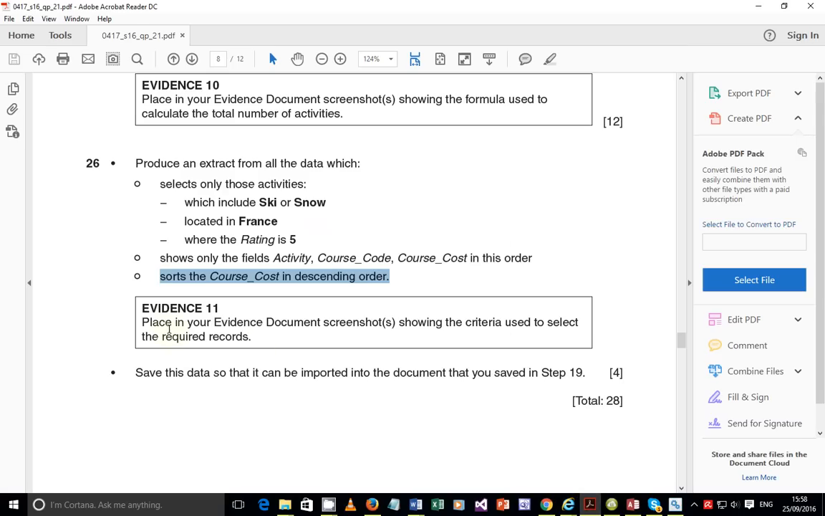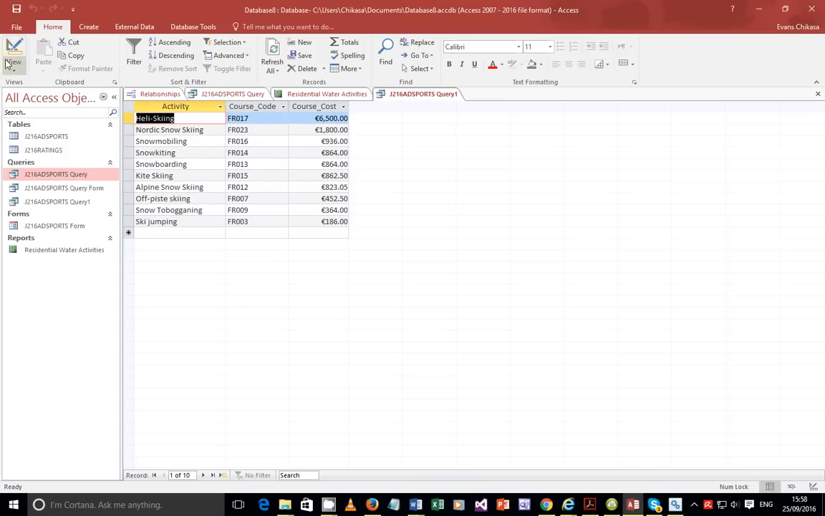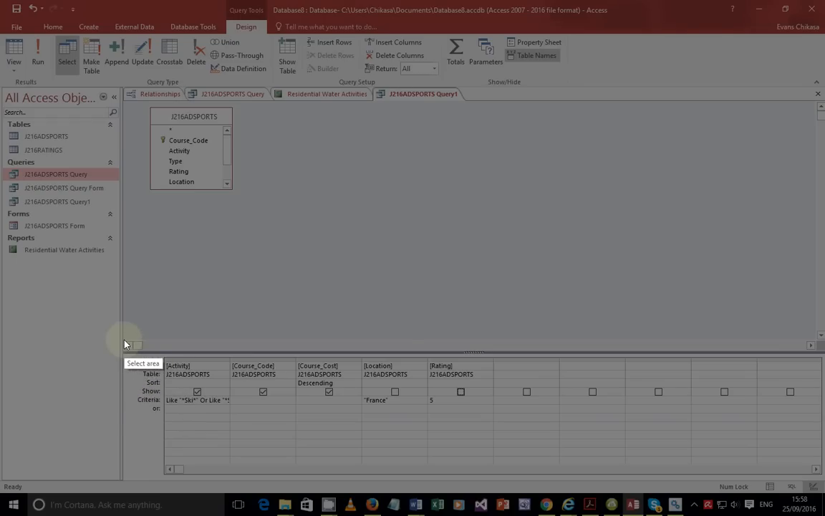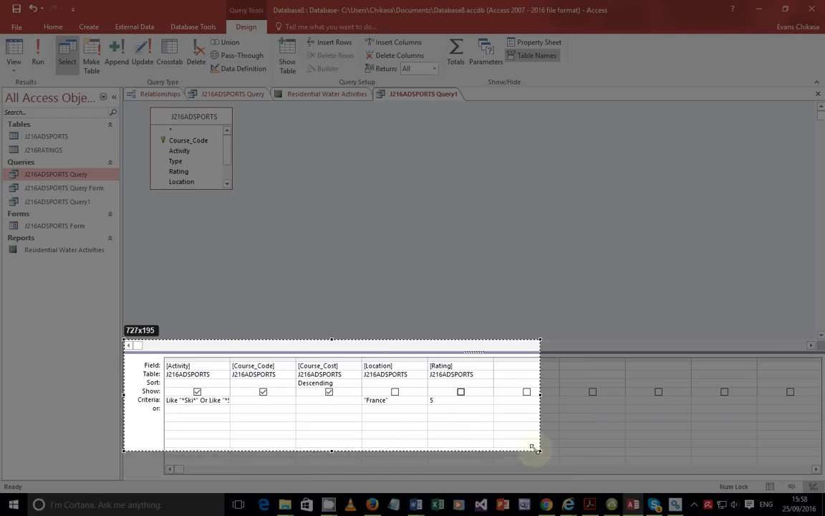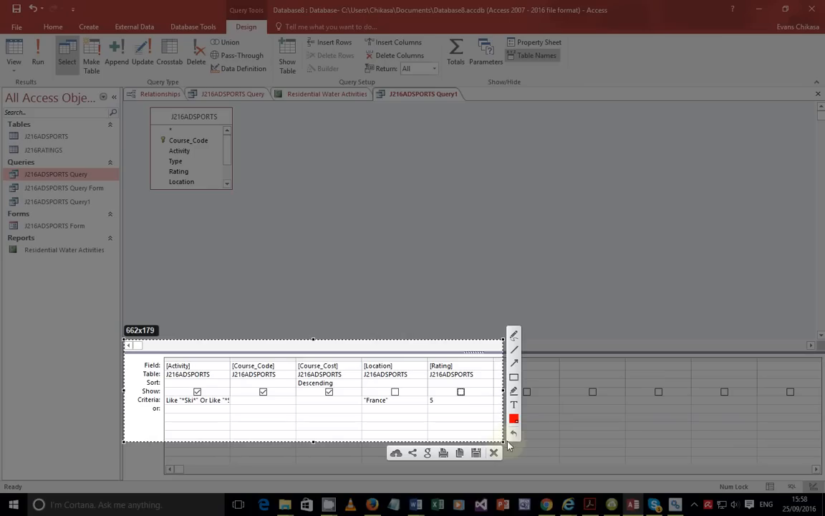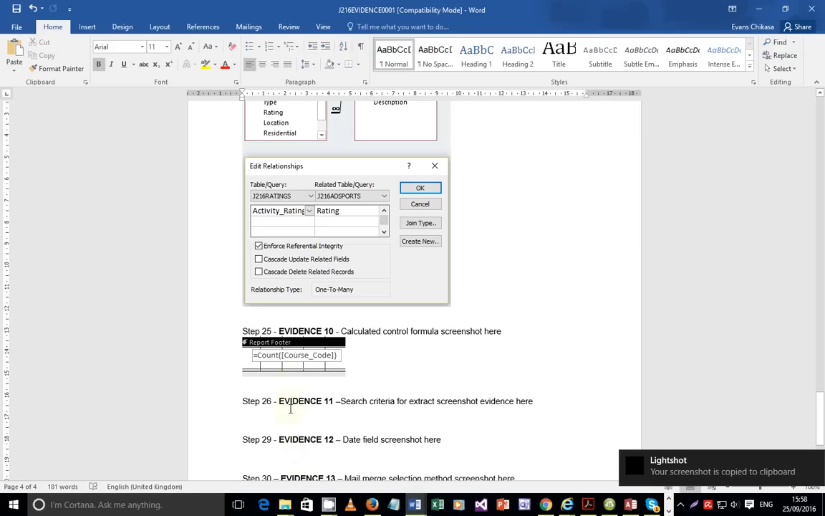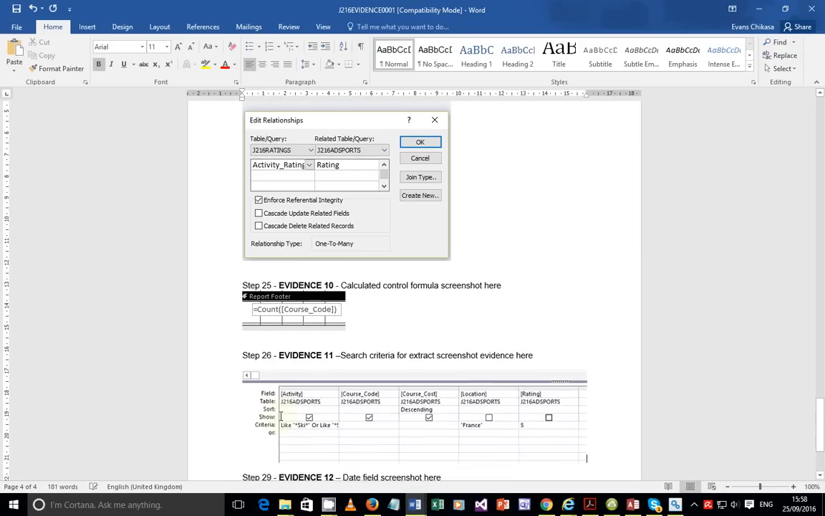The next thing we're supposed to do, let's go back to the question paper, is to place evidence in a screenshot showing the criteria that we used to select the required records. So go back to design view and show this evidence, the criteria. Just get this up to here. This is what we used to extract that. Copy this, go back to the evidence document, place it under evidence 11 and paste it there. So this is what we have.